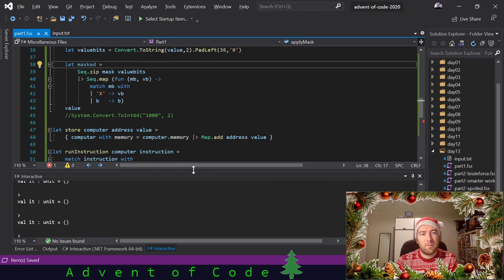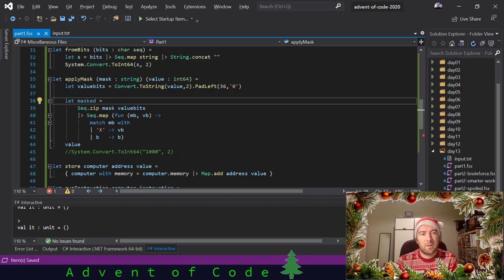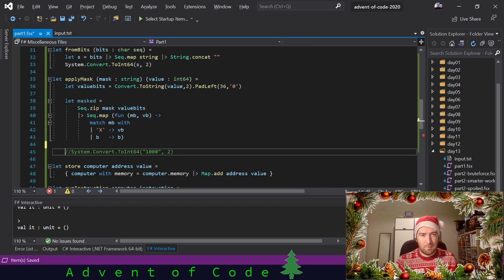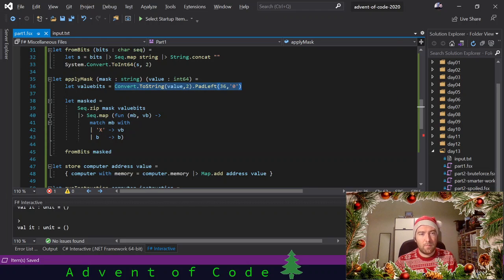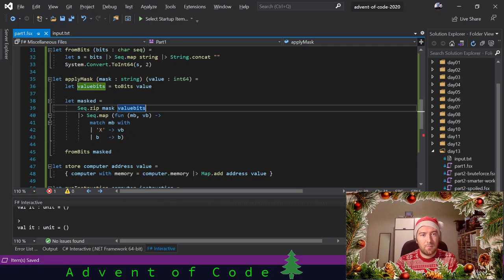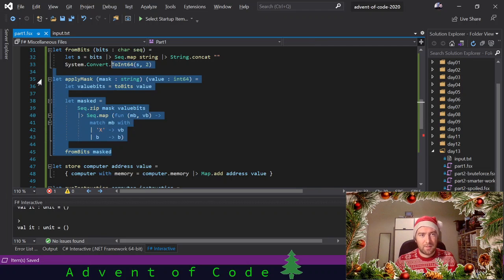So this is the masked value, and then we just convert this masked value back again to a long with our magical from bits. And over here we can use 2 bits of the value. There we go. I think we just implemented bit masking.